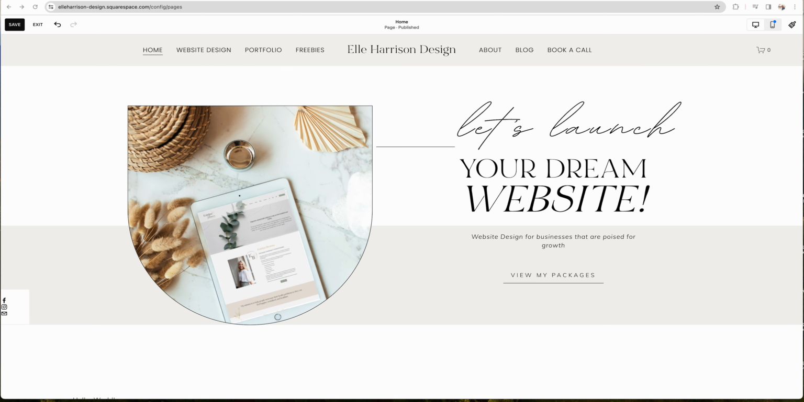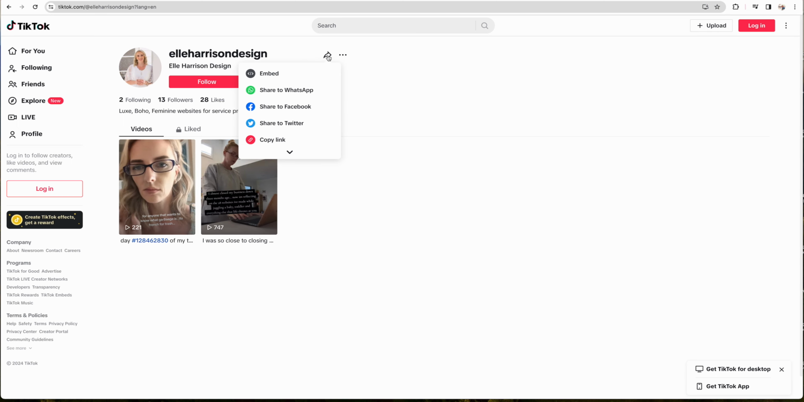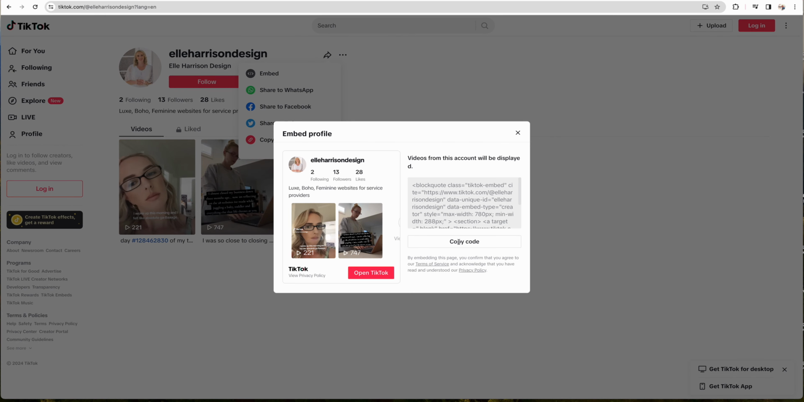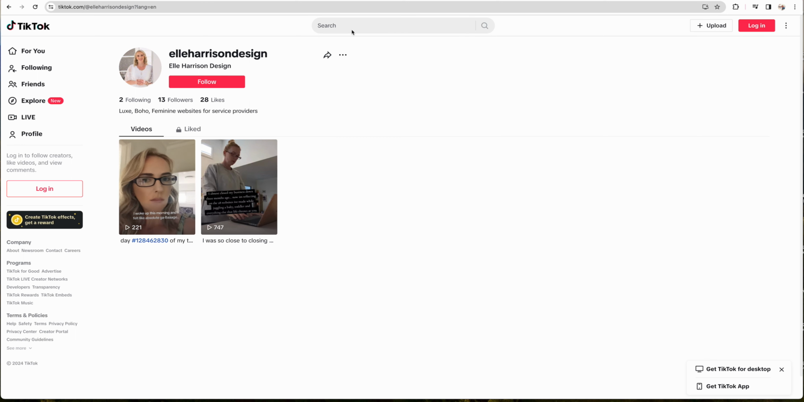So the first thing that you need to do is head over to TikTok, find the feed that you're wanting to place onto your website and hover over this arrow here. Your first option should be to embed the feed onto your website, and this is the code here that we're going to copy. So once we click copy feed, it will say that it's copied and head back to your website.